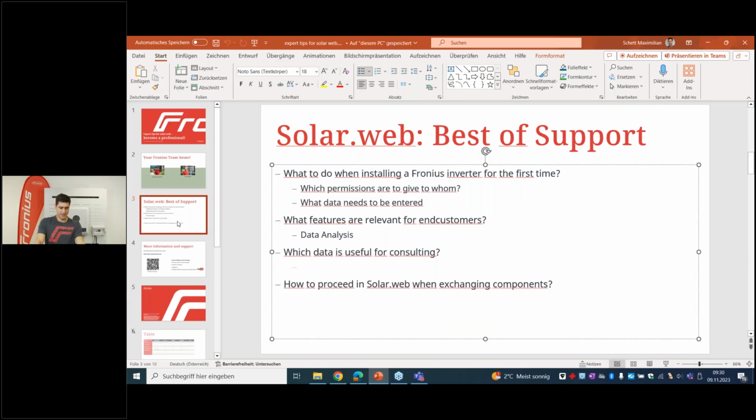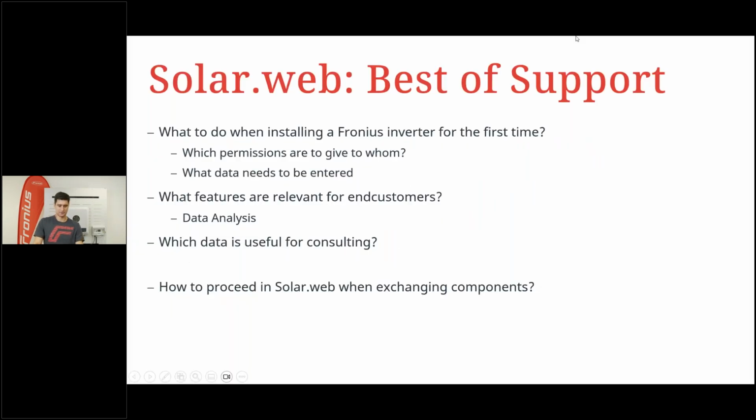All right, we are getting to the end of this webinar. Let me go back to the opening slide and sum up what I just showed you. What to do when installing a Fronius inverter for the first time. You have to enter all the data that is needed. Just go on settings and go through those sections one by one. Most importantly, please change the permissions at the end of this process so that the customer becomes the owner and you become the supervisor.